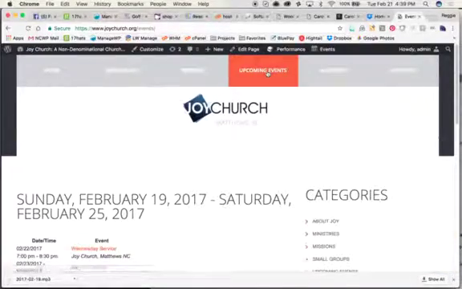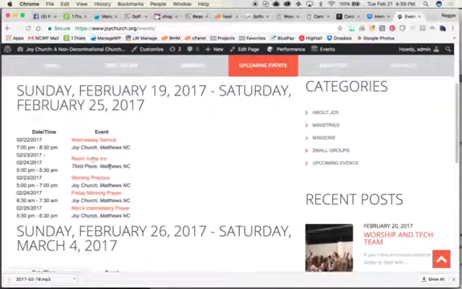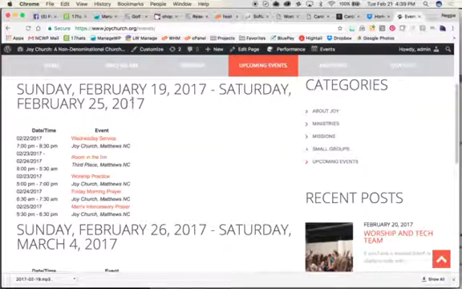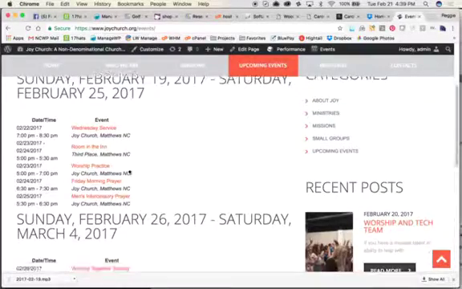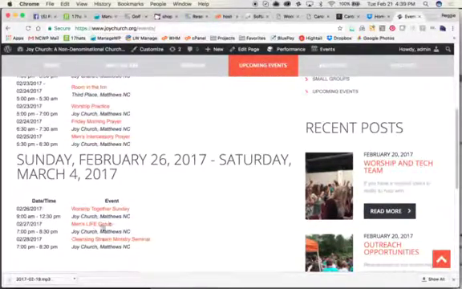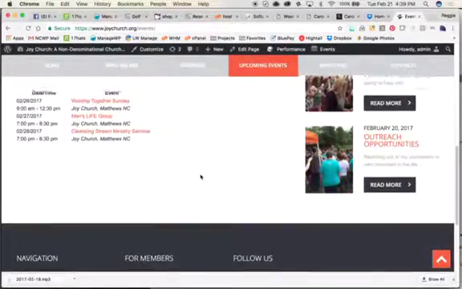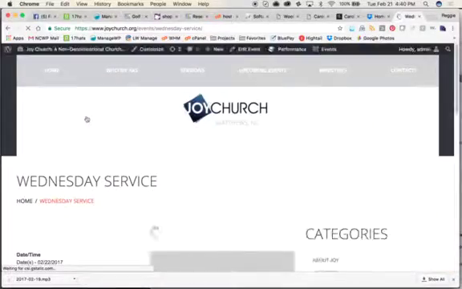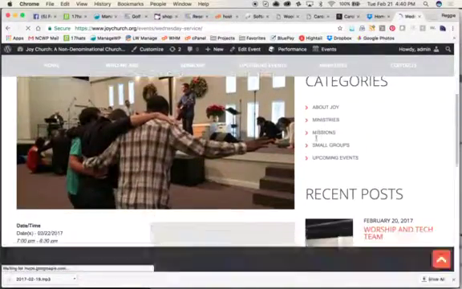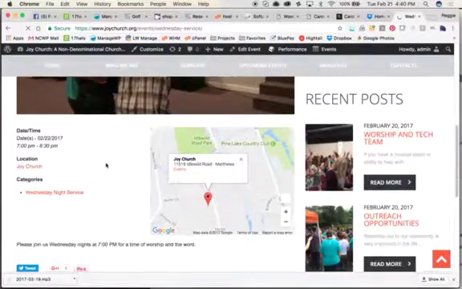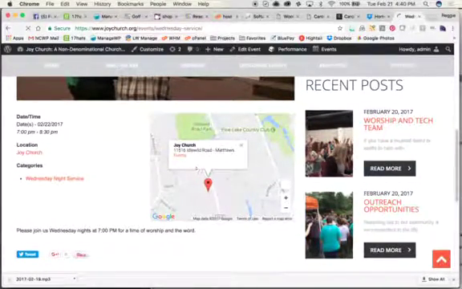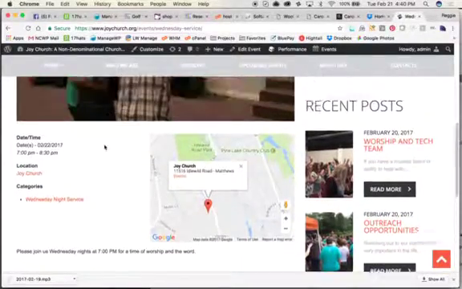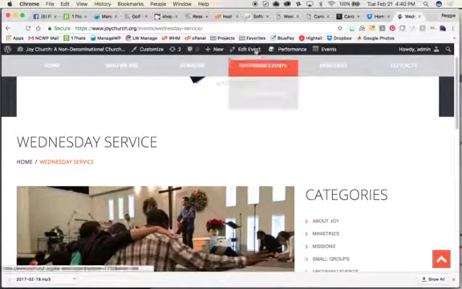If you click on upcoming events, you notice all our events are broken down into weeks. So this is this week of February 19th through the 25th. This is the 26th through the 4th, just so everything doesn't run together. And when you put in an event, you can also upload a picture with it if you wanted to. You don't have to. And when you give the details about where it's located, it automatically puts in a map. There's the date, the time, and I just got the basic info. I'll show you.